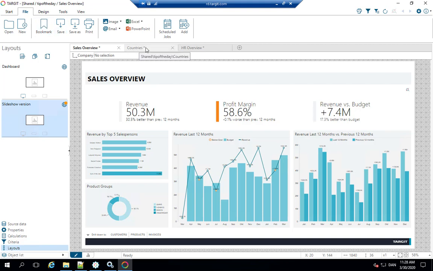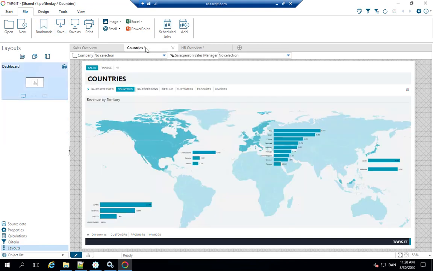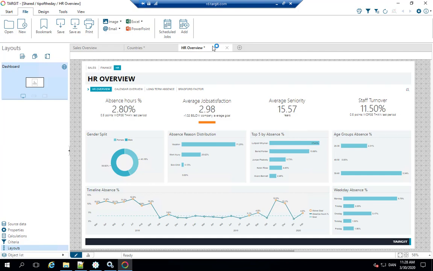Then let's go to the countries dashboard and do the same. Duplicate the layout, rename it, call it slideshow version, like that, and remove the menu part. And save, and finally the HR overview, same treatment.